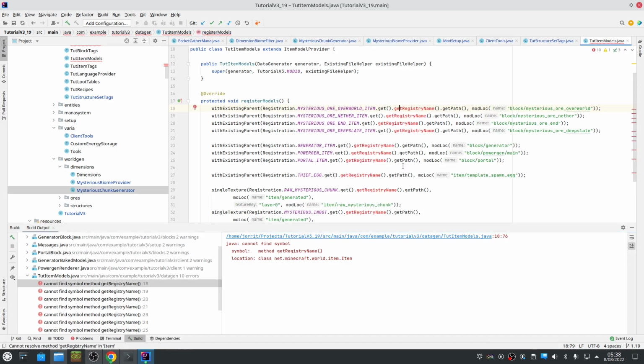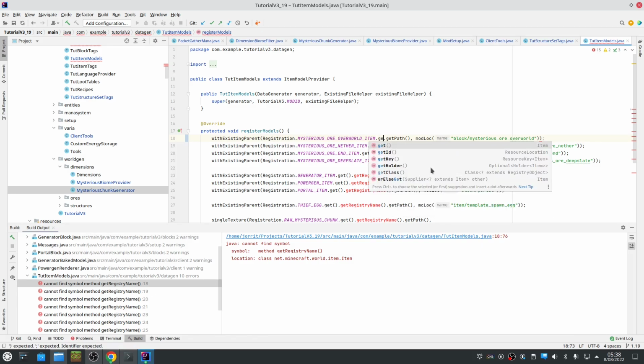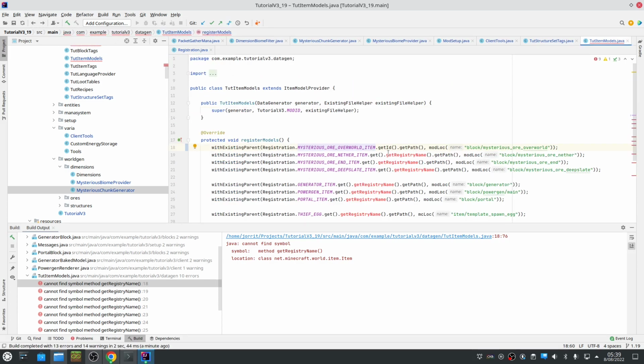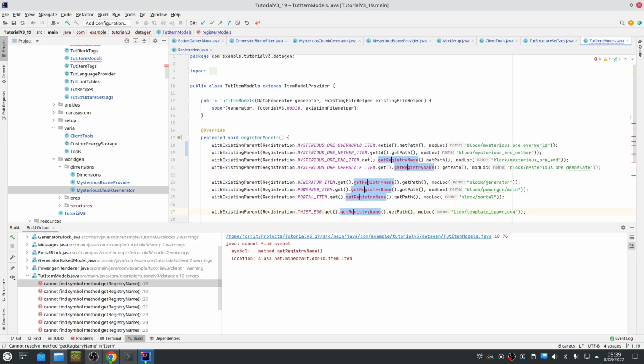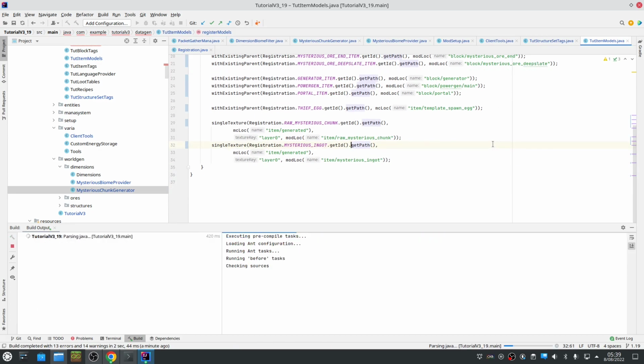Okay, get registry name has gone, so we need to account for that. Luckily, we don't have to do the complicated thing because from the registry object, you can do get ID. From this, it also stores the registry name. So we just replace this with get ID, and it will work like this. Oh, forgot one. Okay, fixes this.